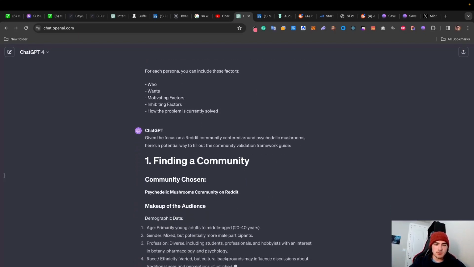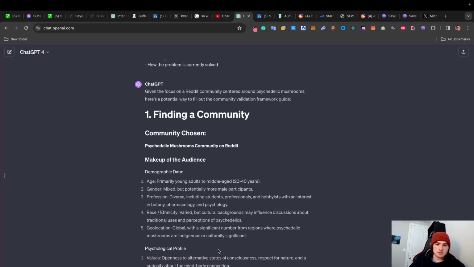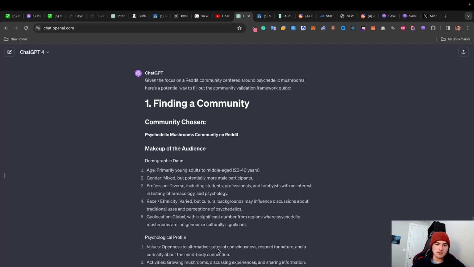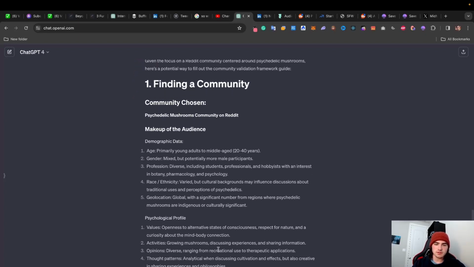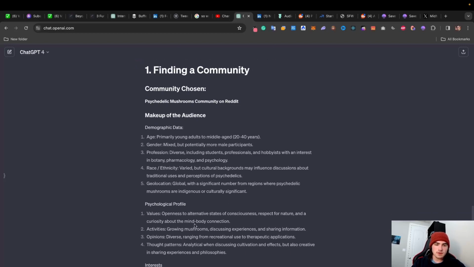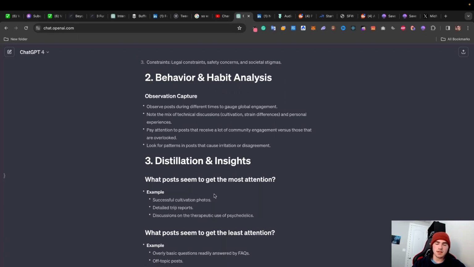So let's see. Okay, demographic data, primarily young adults to middle age, 20 to 40 years old. Makes sense. Mixed professional, diverse, including students, professionals, hobbyists in botany, pharmacology. Okay. Varied cultural backgrounds, geolocation, indigenous or culturally significant, yada yada. And boom, so now we have a draft of what the community validation framework looks like before we even start. It's up to you if you want to start this way.